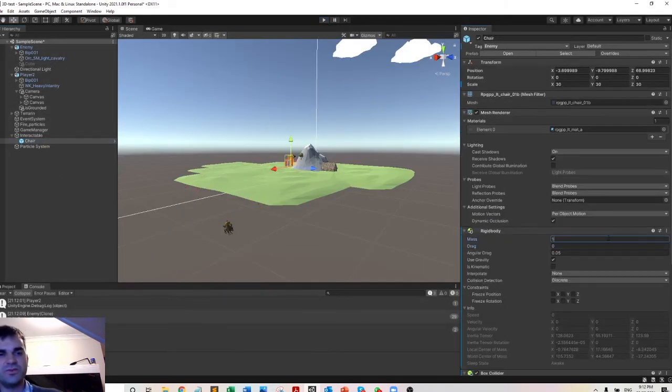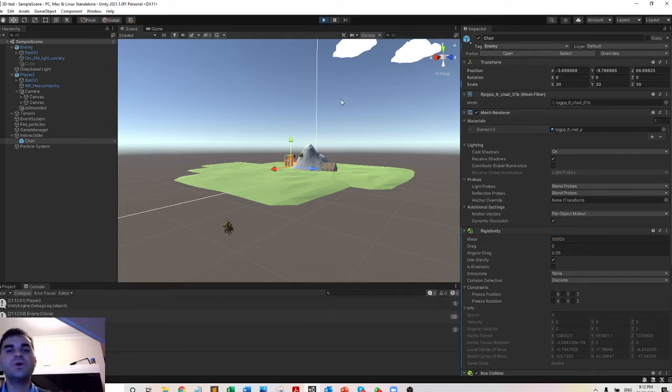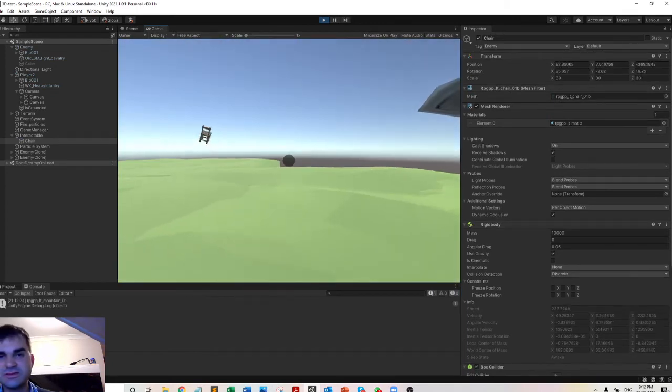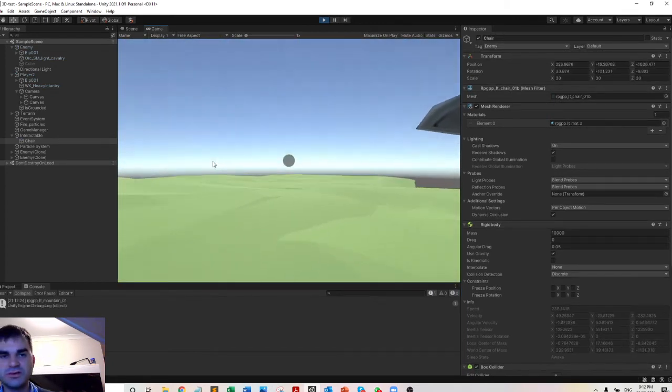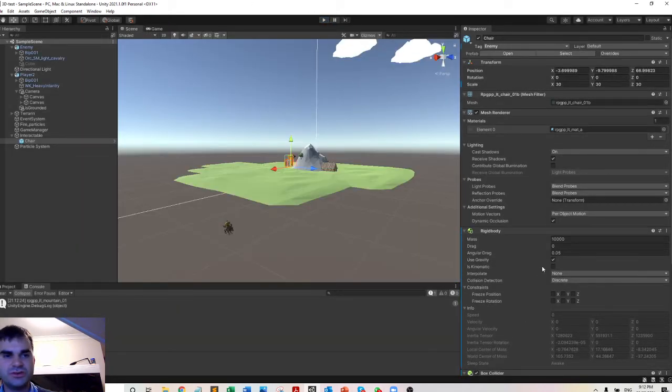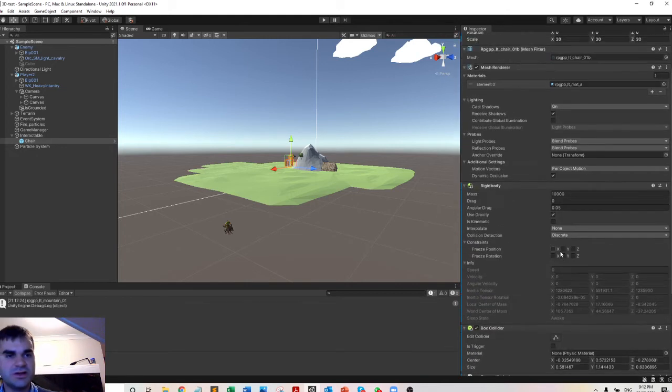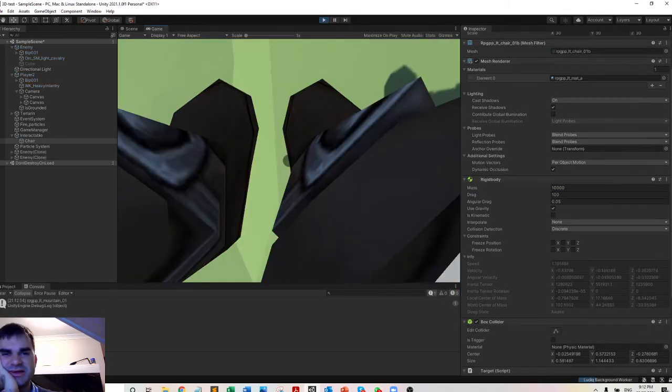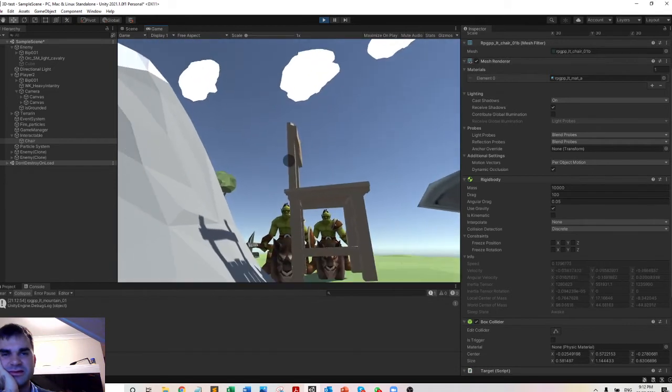So if we destroy the chair, what do you think is going to happen? Do you think we're going to get any errors? Oh. I was not expecting that. Let's just fix that up. Angular drag. Let's just see. I'm not expecting this to do that again. Okay, good. Yeah, that's right.